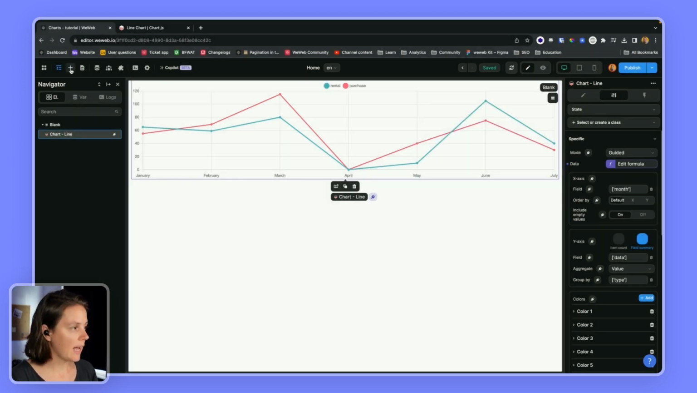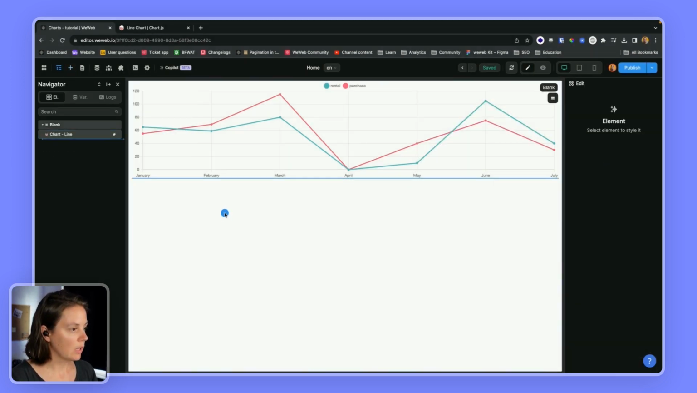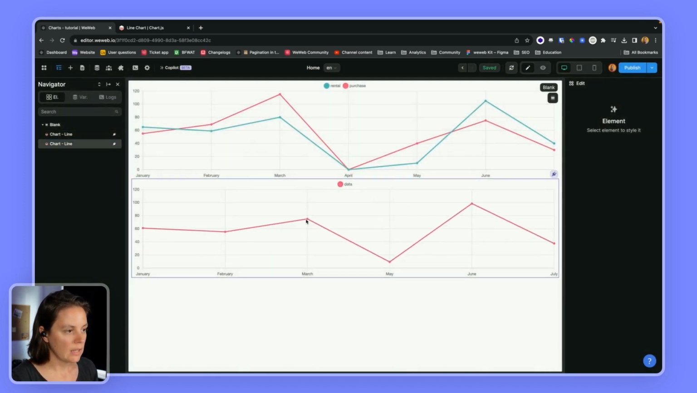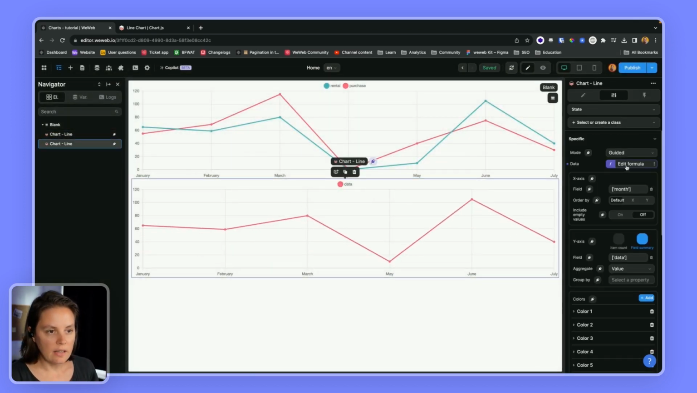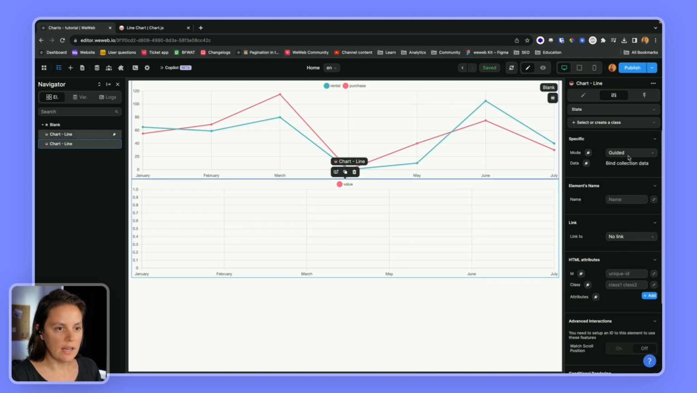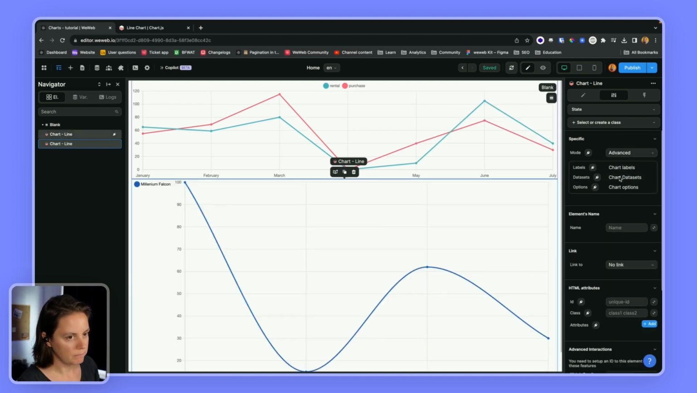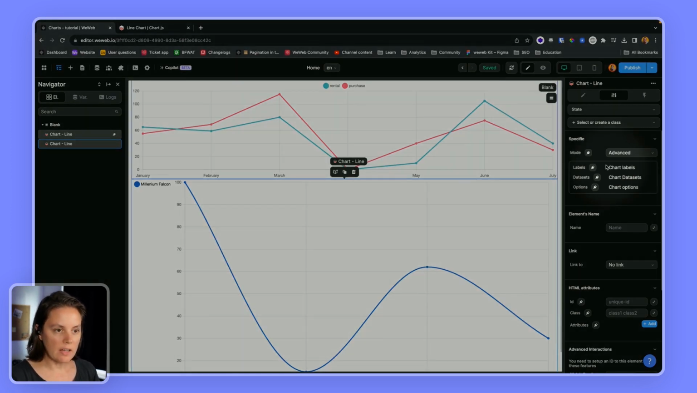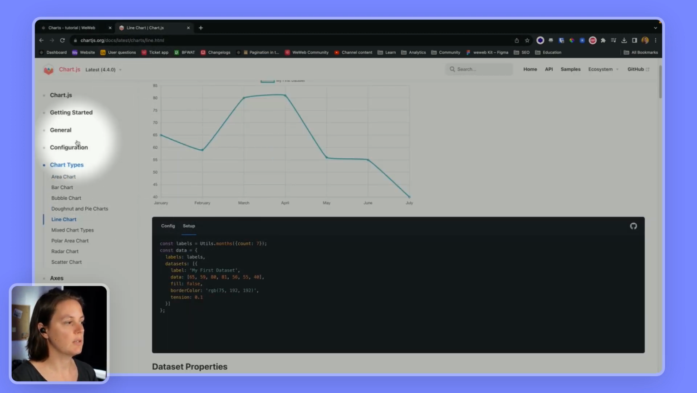So let's add a new line chart. And here, instead of having this fake data, we will unbind this and move to advanced mode. Now, in advanced mode, we can bind 3 items: the labels of the chart, the datasets, and the options of the chart. To understand what this means, we need to go and read the Charts.js documentation.